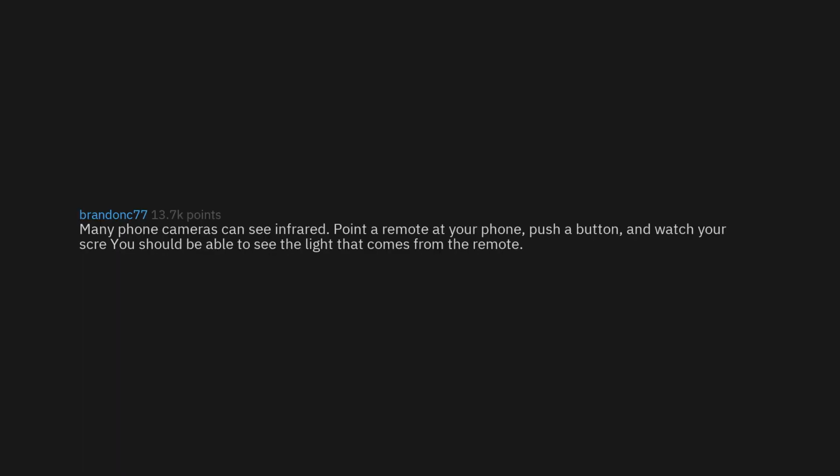Many phone cameras can see infrared. Point a remote at your phone, push a button, and watch your screen. You should be able to see the light that comes from the remote. Cell phones can be held up to your ear, so you talk in a normal voice instead of holding the phone like it's toast you're about to eat, and letting everyone in a 12-foot radius hear your entire conversation.